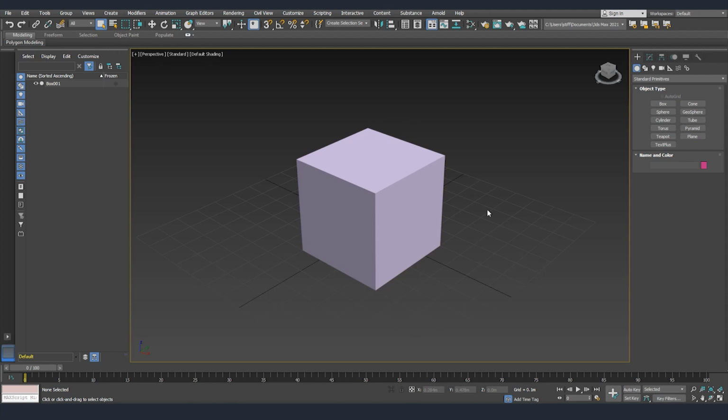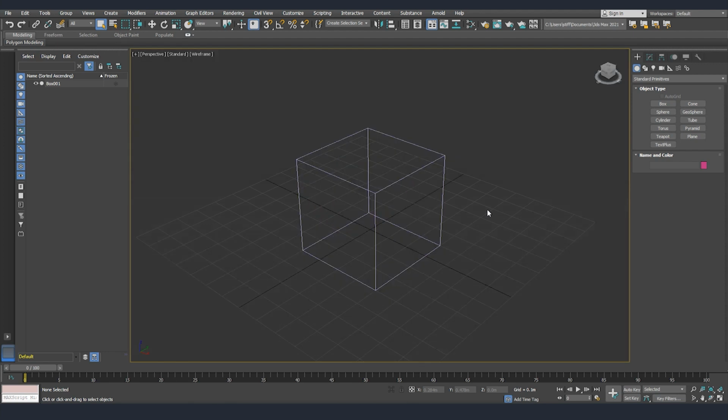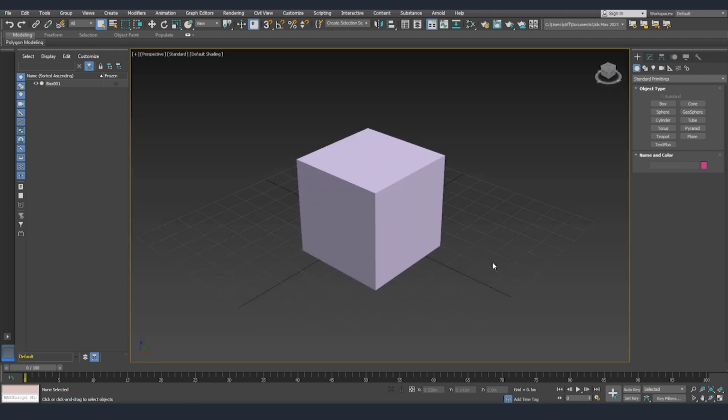First, before starting with all the elements, I want to tell you about a few shortcuts that are very useful inside 3ds Max. First is F3. F3 shows wireframe. This way we can see all the edges of our 3D model. And the other one is F4. You can see that I can toggle the edges on top while we still see the surface.